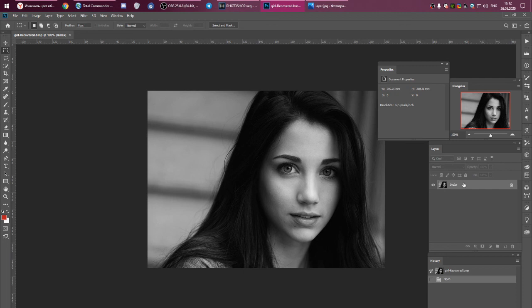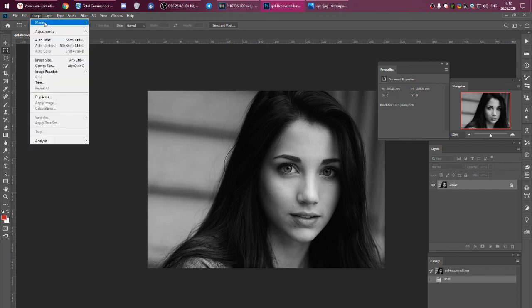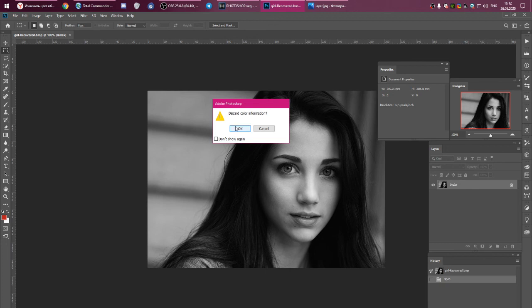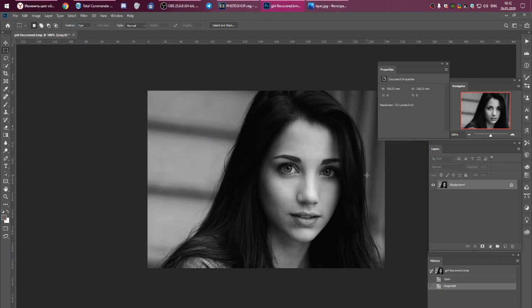Also you can see that the layer is locked. You need to go to the main parameters, click image, choose mode and grayscale. Even if we have already chosen it before saving, you need to do it once again. Now you can click on the little locker and work with the picture as usual.